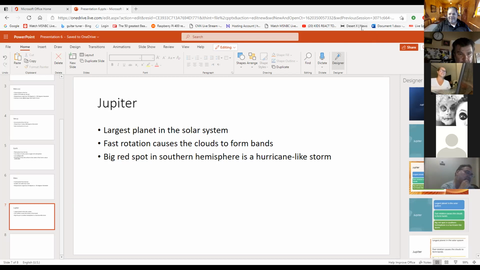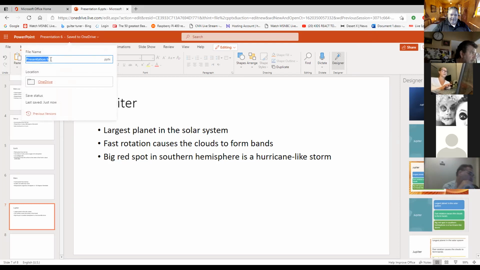Oh God, this is a nice one. Should we save it so we don't lose it? Yeah, save it as solar system. Okay, the solar system is fine.